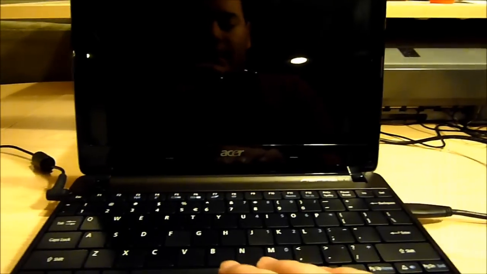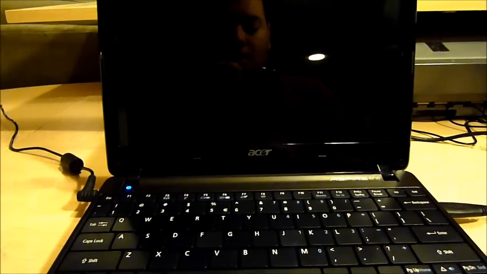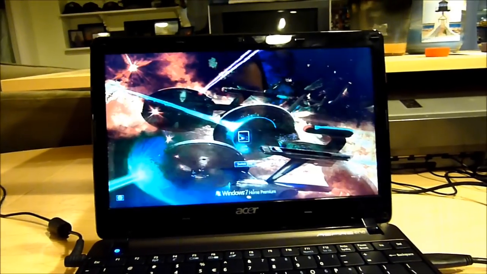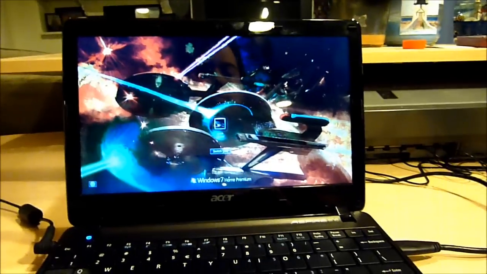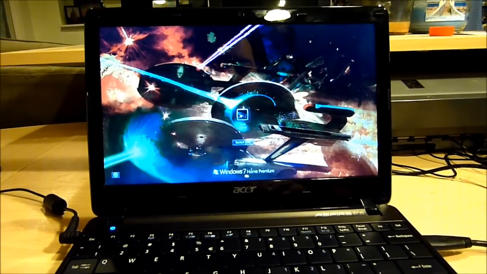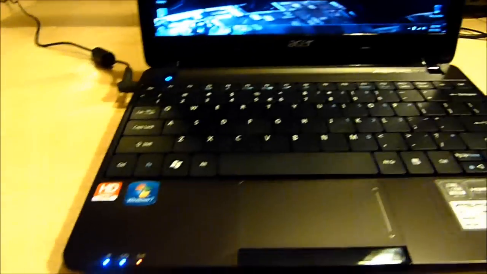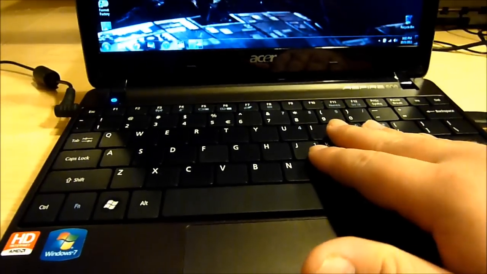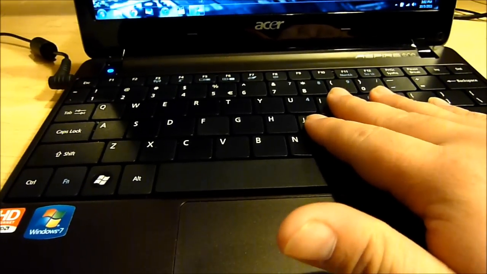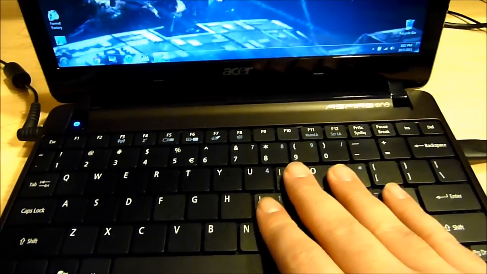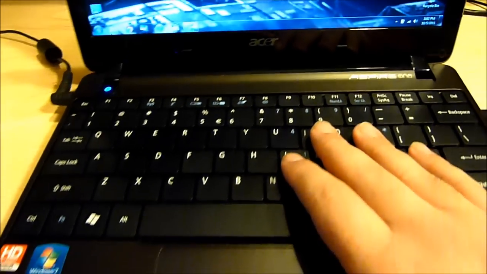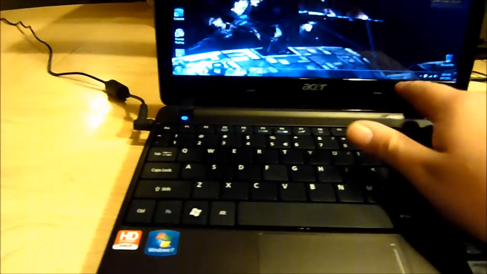So let's wake this guy up. It was already turned on. It was just sleeping. Yeah, let's go in here. Fast wake up time. The trackpad and keys are fairly responsive. Obviously, being a netbook, the keys aren't going to be completely solid. So you can see that as I push in, they kind of flex in just a little bit. I've seen worse, but it's still there.